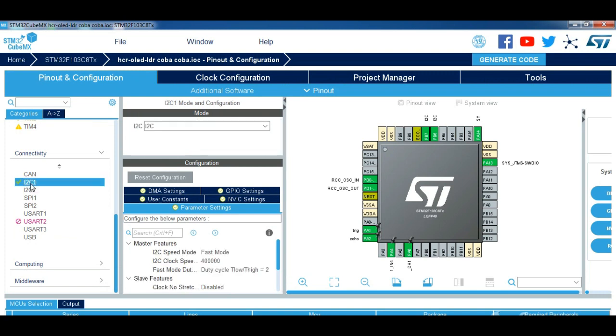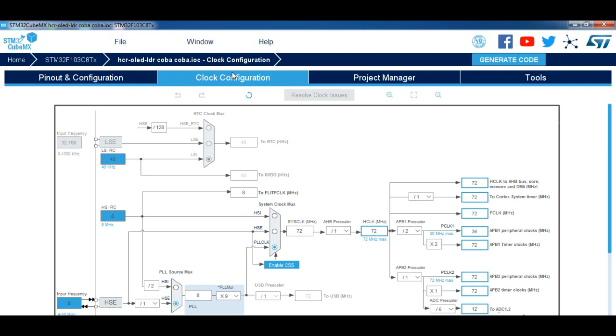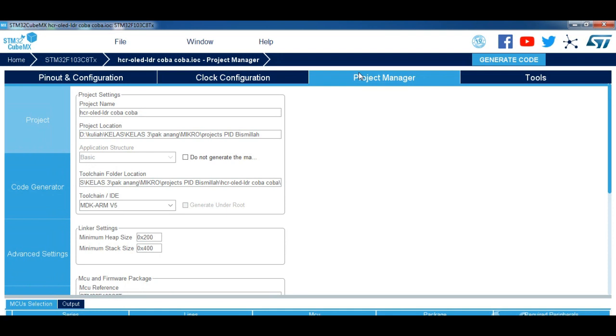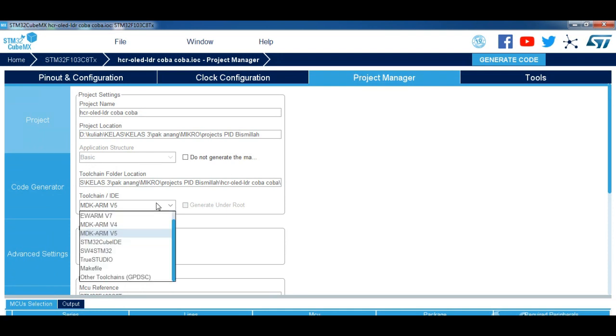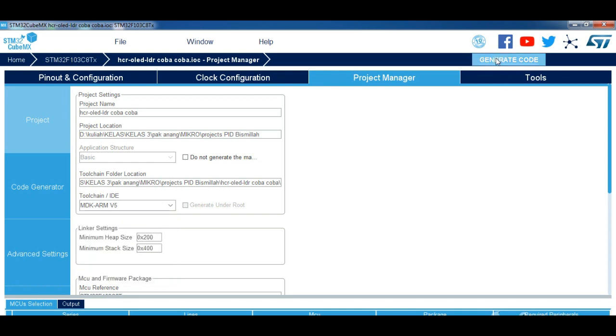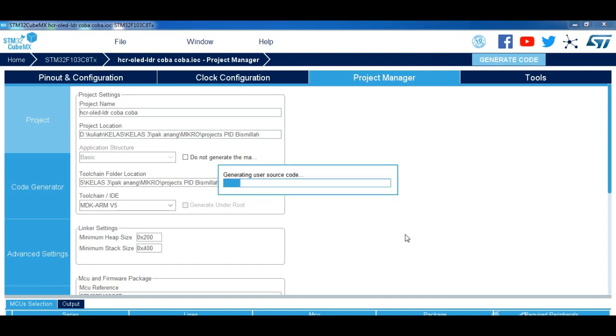I2C1 for the OLED, and PA1, PA2 for trig and echo. Move to clock configuration. On clock configuration, type 72 in HCLK and press enter, then it automatically fills itself up. After that, click on the project manager. Make sure to select ARM. Click generate code. After you click generate code, move to Keil. Check it out.